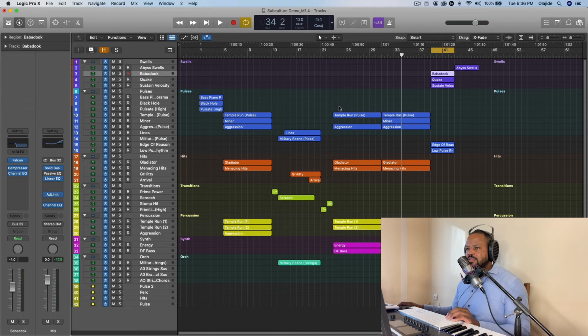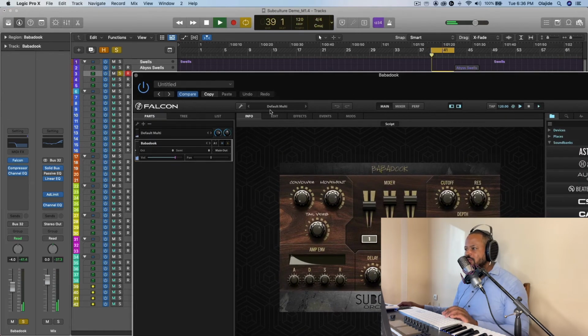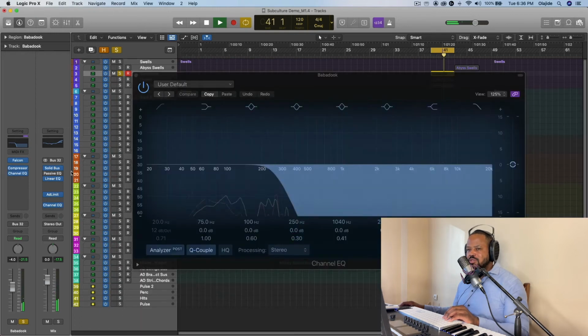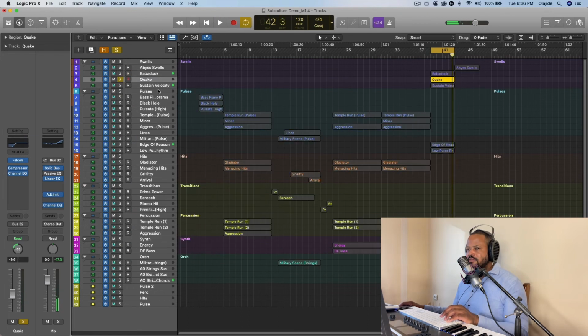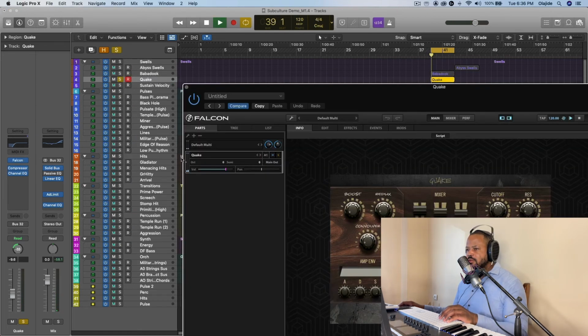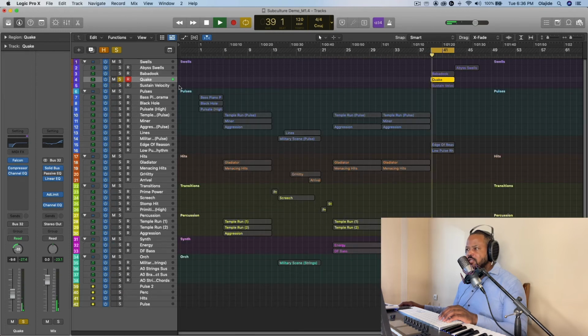Wrapping up, we have some swells. This patch is from Subculture. So obviously this one I have just low pass on. I just want to fill out the low end. Here's more of a mid-rangey kind of patch. This one's the complete opposite. This is just a high pass filter on there with some compression.